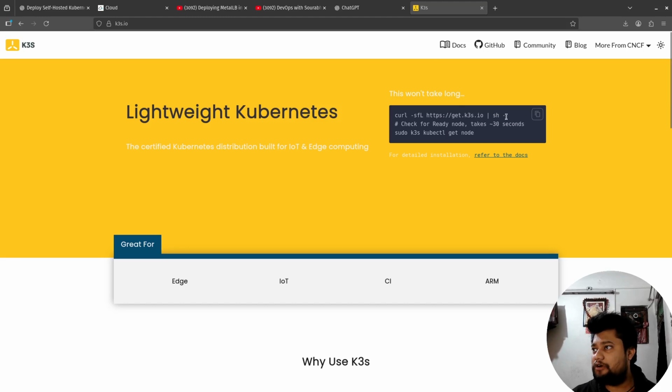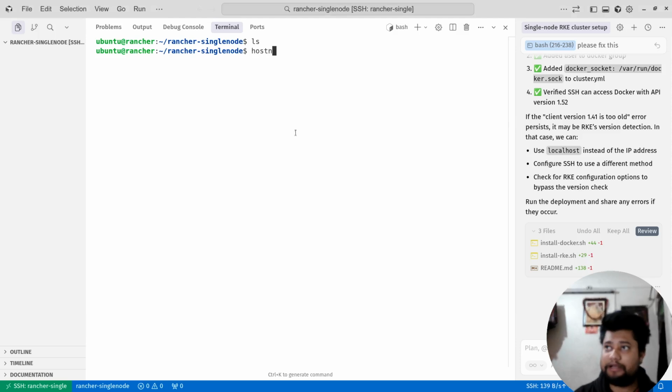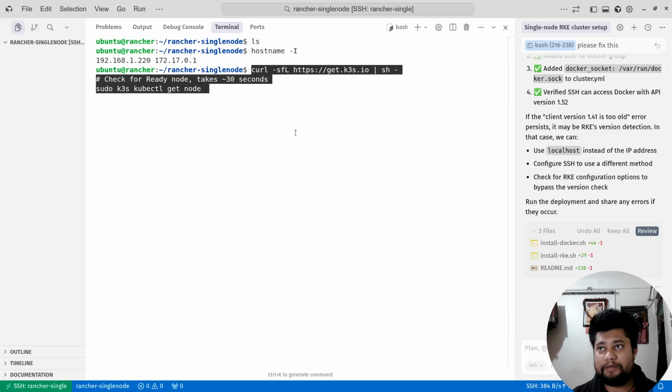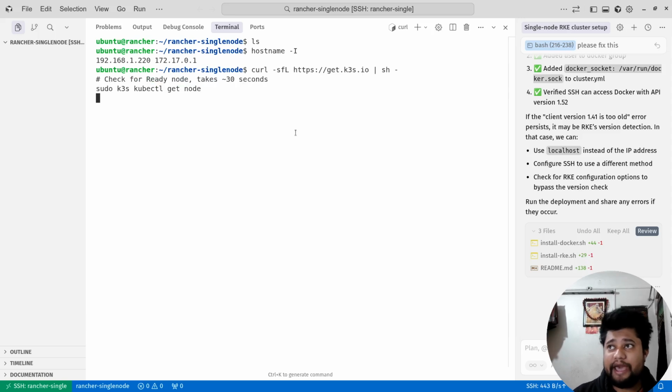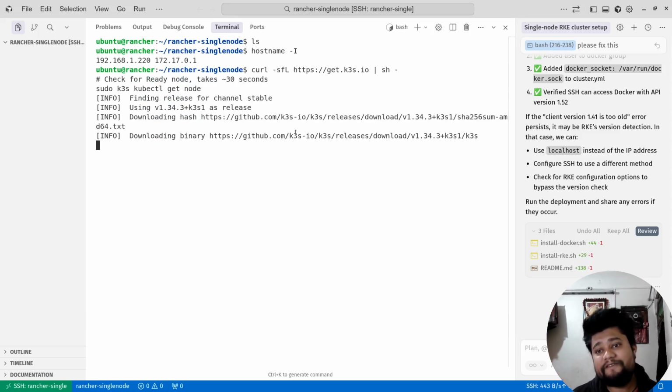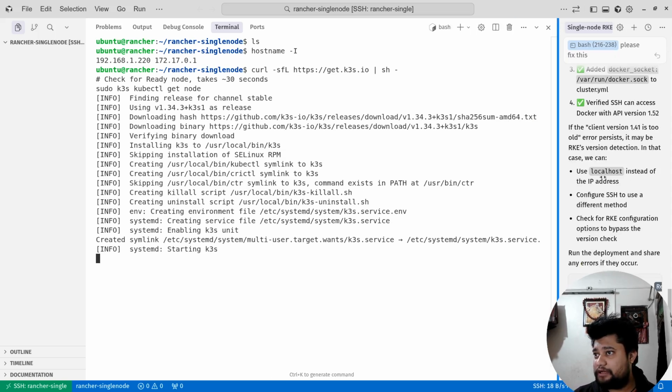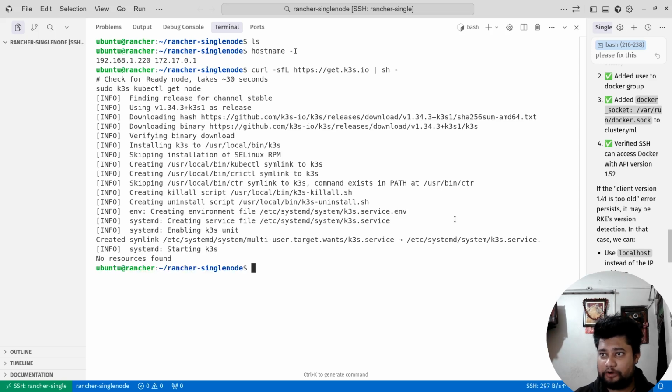So let me just copy the script, and I already have a virtual machine running in my VS Code. Let me open that also, and let me show you the IP address, which is 192.168.1.220. I'm putting the command here and hitting enter. After this, automatically all the stuff required for Kubernetes to work will be downloaded and ready to go. Now let me wait a couple of seconds to make things ready, and I will also show you how we can use that.